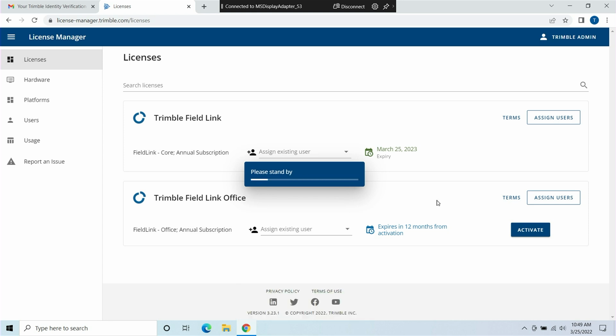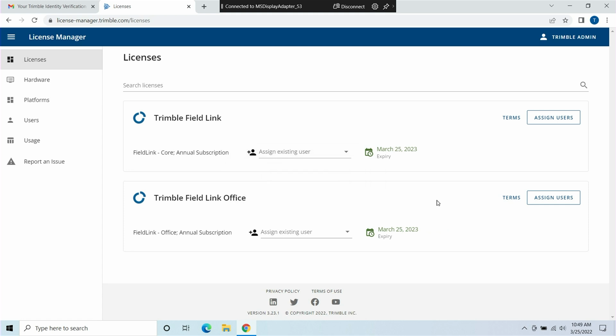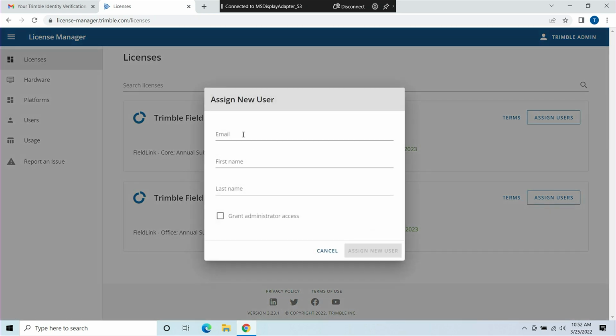At this point, we are now ready to add users to the subscription. By adding users, you are giving them the ability to use the specific licenses already found in the License tab. This is the process you will use to change or modify the users that have access to your subscriptions. In this case, we will add a new user, so we will click on the Assign New User button next to the FieldLink license. Next, we'll fill out the user's info and click Assign New User.